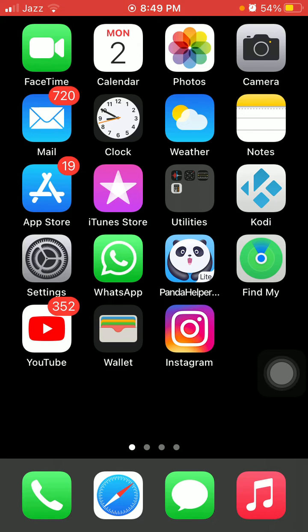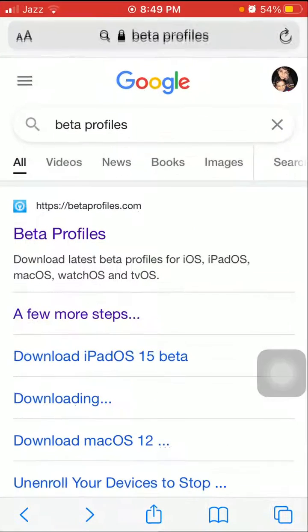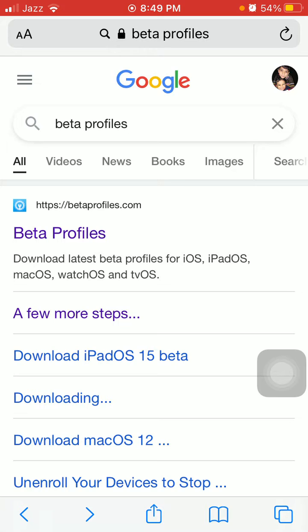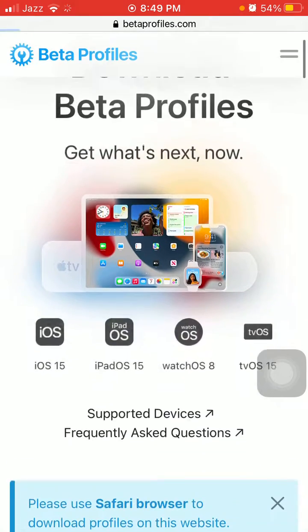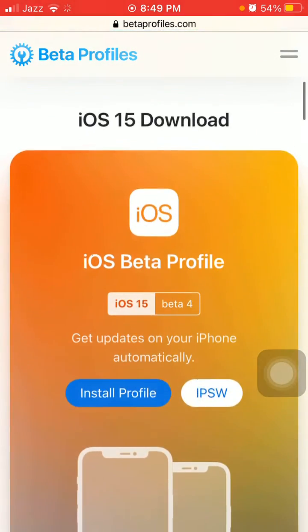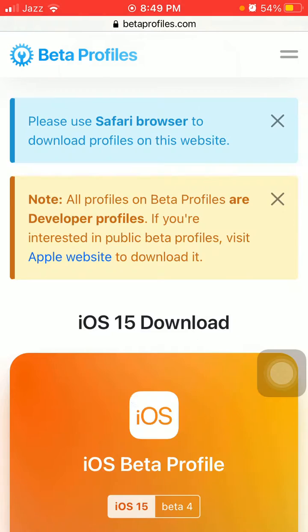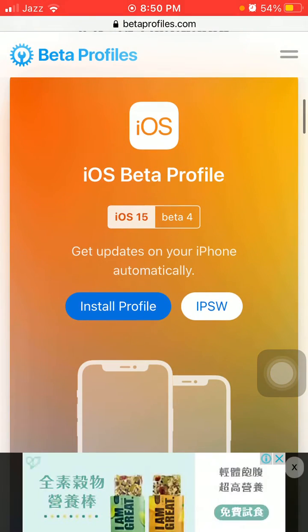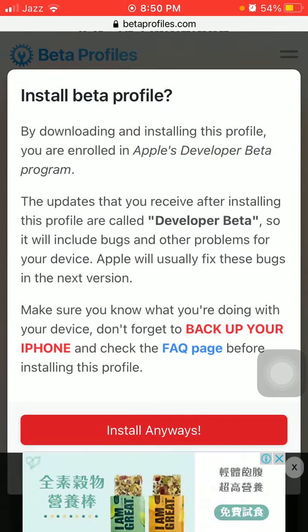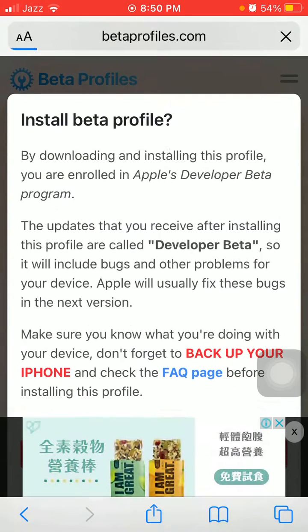The first thing that we have to do, connect to Wi-Fi and launch Safari browser and search for beta profile and tap on first link. After loading the page, scroll and under iOS beta profile, tap on install profile. Tap install anyways.